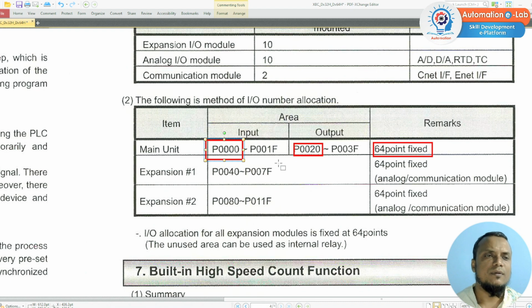Maximum PLC input and output variable addresses are different: Siemens uses input I and output Q, Delta uses input X and output Y. It depends, but LS PLC uses the same P device for input and output, the P alphabet, but you should be careful. P00, after P comes the number of the point address.